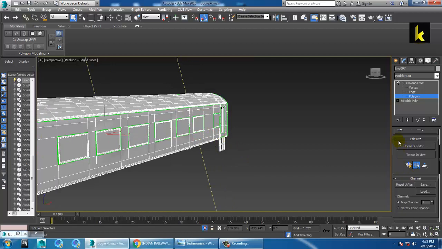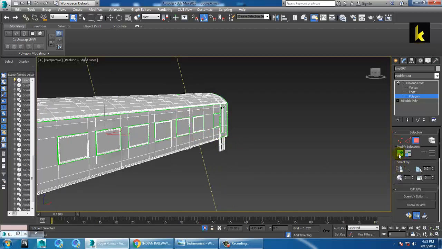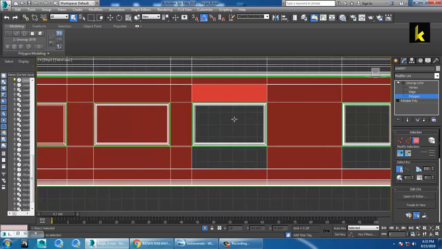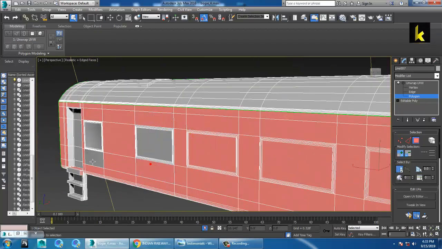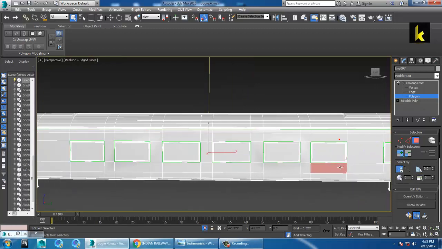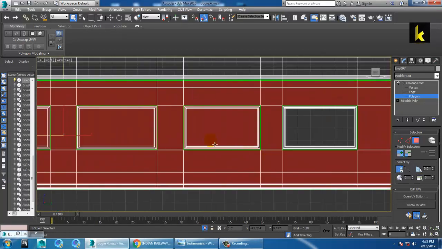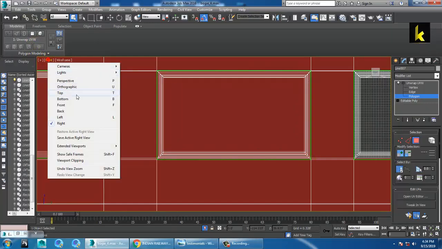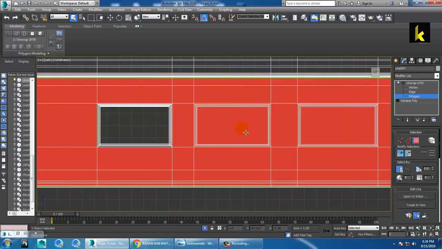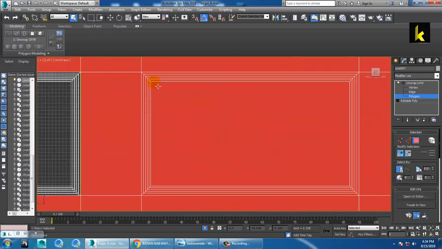So let's go into this and let's set it as ignore back facing, activate this stuff, so that would be easy for us to select. So subtract this area. Okay, so let's switch to the left view.